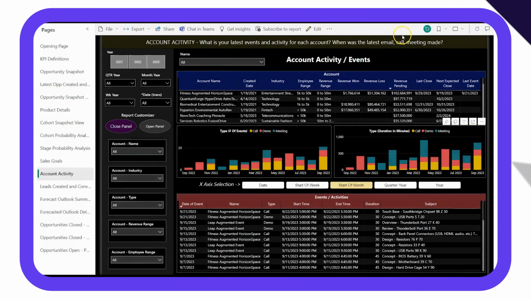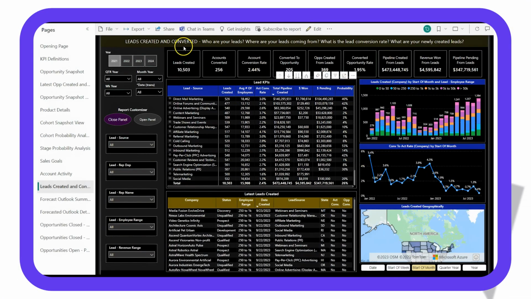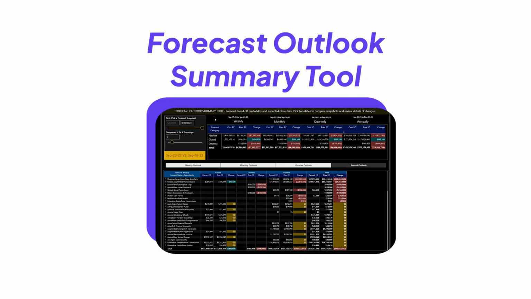Then account activity. So here I'm able to look at all the different activities associated with these accounts. So I can stay on top of reps and make sure they're continuing to maintain those touch points. This shows us a breakdown by lead source of some various lead KPIs. And then the last, but certainly not least, is our forecast comparison.